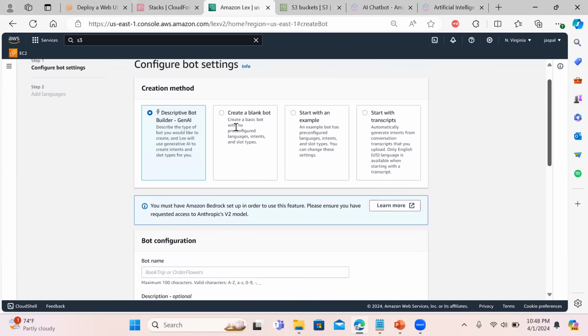So the next option is to create a blank bot. This is what we are going to do. You can start with an example, in which the pre-configured languages are there. They can choose multiple languages, but in this one we only have English. The next one is start with a transcript.